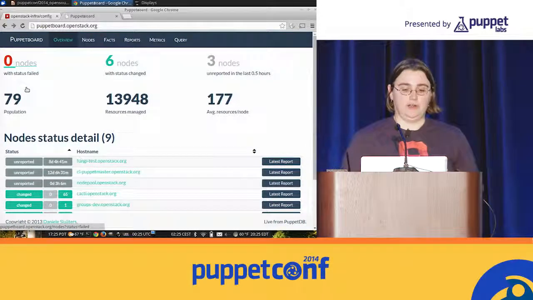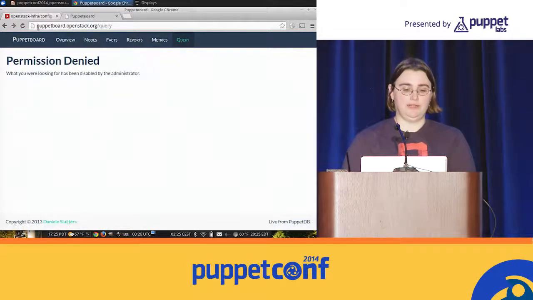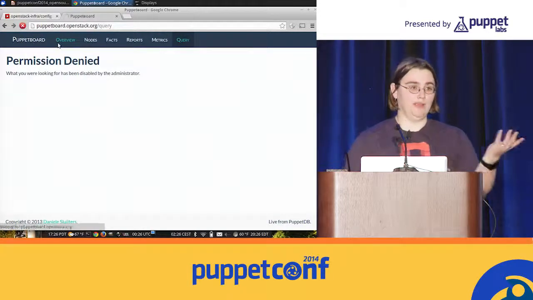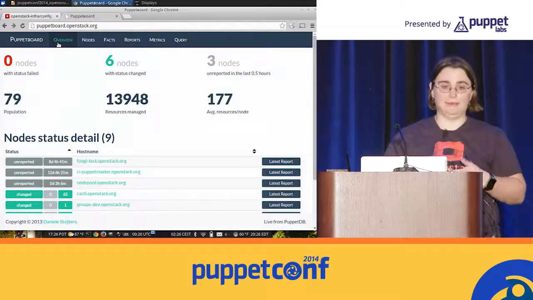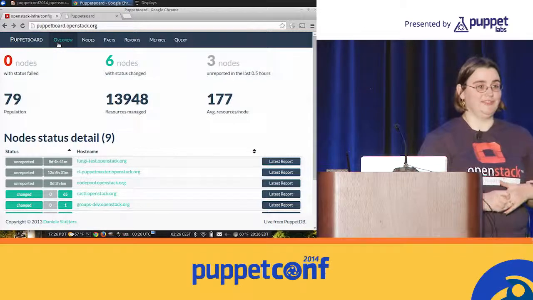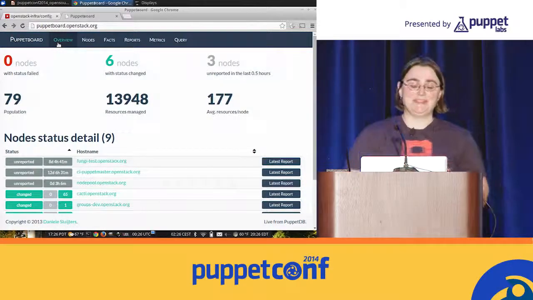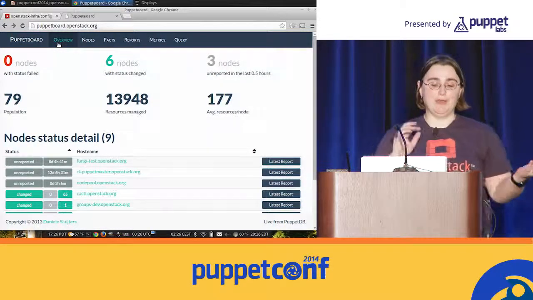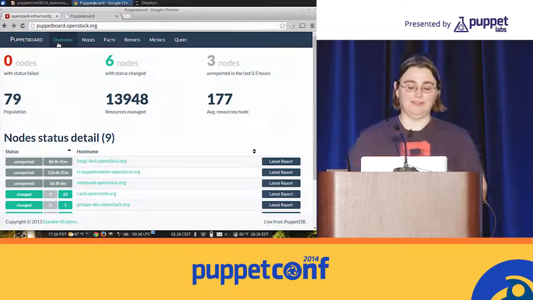So this is our Puppet board. We've turned off a few things. We've turned off querying because, again, this is on the open internet, puppetboard.openstack.org. Anyone can get to this, and that can be a little scary. So there's things that people can learn about our systems from this because it's all sitting out there.